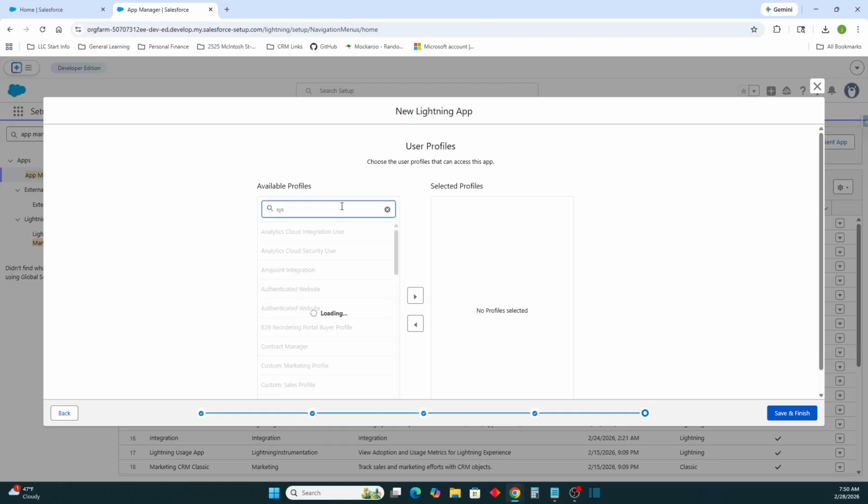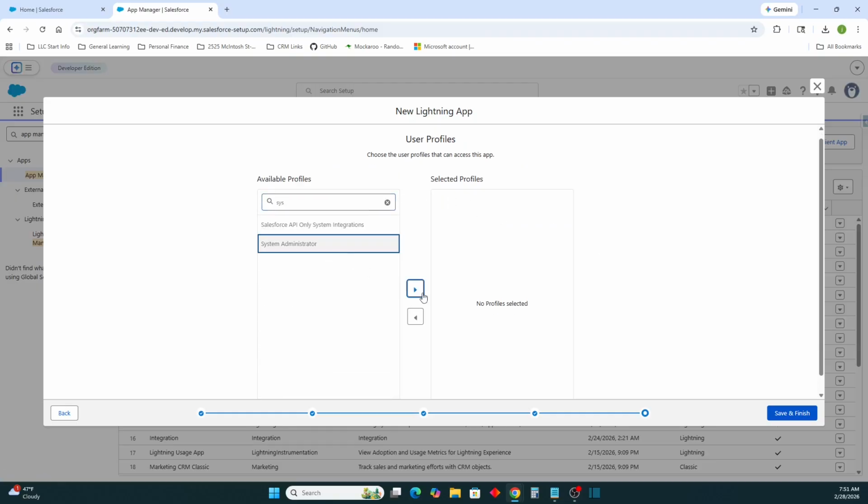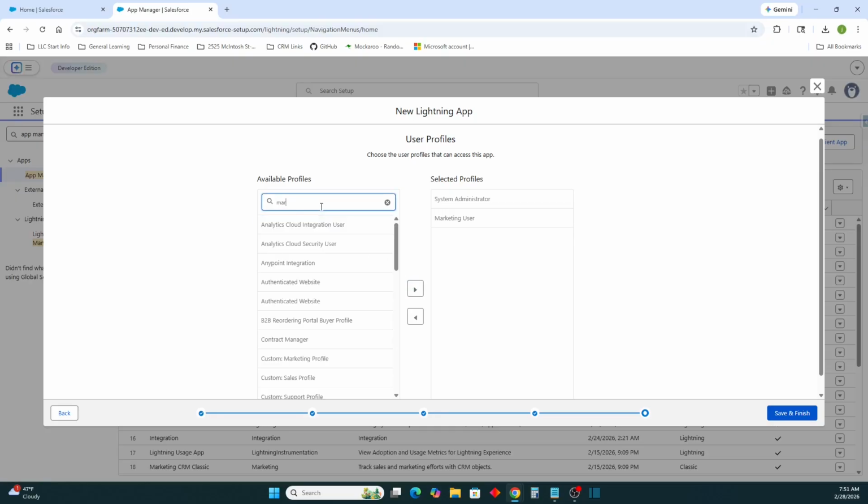So I'm going to add profiles. In order for a user to have access to any application, you're going to have to define it at the profile level for access. So I'm going to make this for marketing and the system administrator only. I'm going to save it.